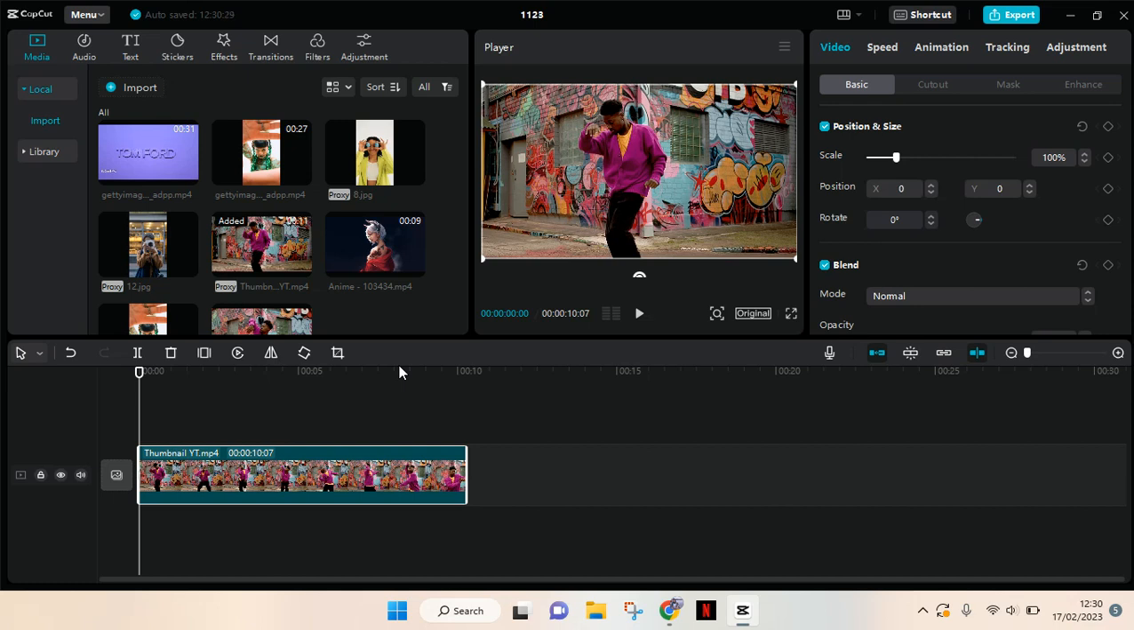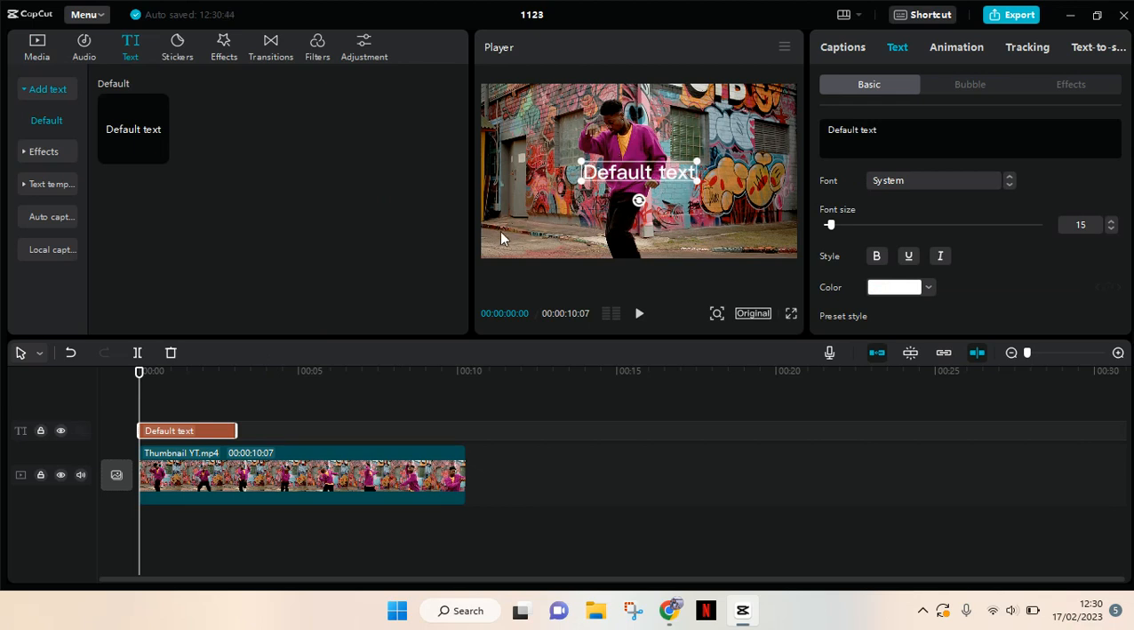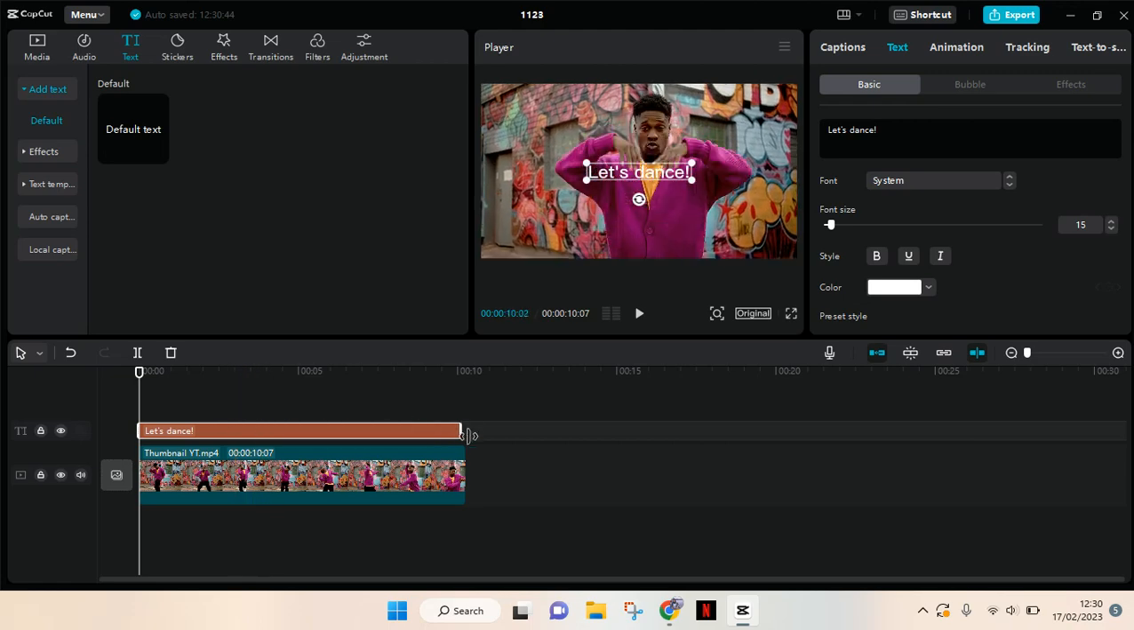On today's tutorial, I'm gonna show you how you can do text tracking on CapCut PC. So first, of course, you need to add your text to your video. I'm going to add it in here. Then you can just type in your text. Let's dance. Okay, I'm not going to change the font, because I just want to show you the tracking.